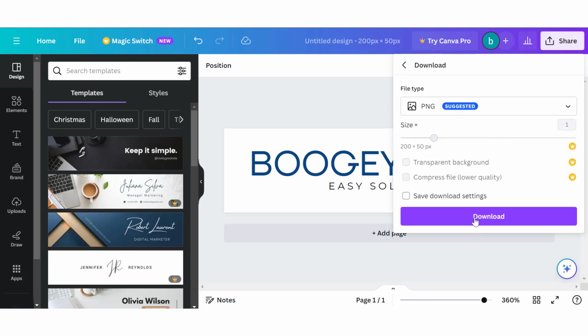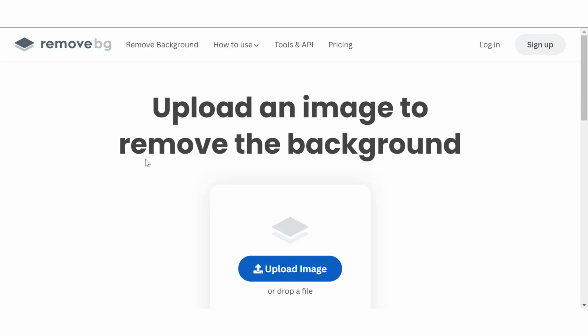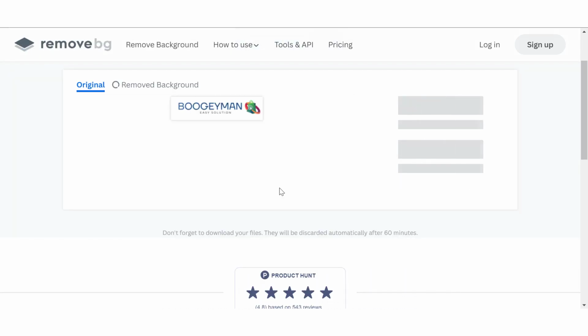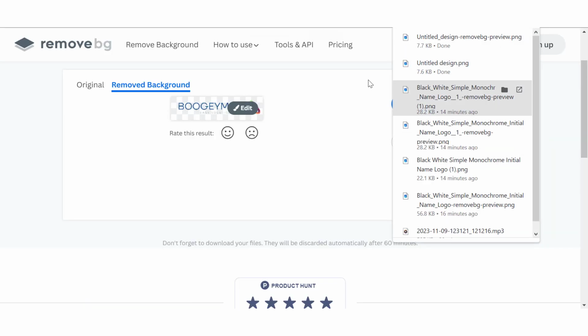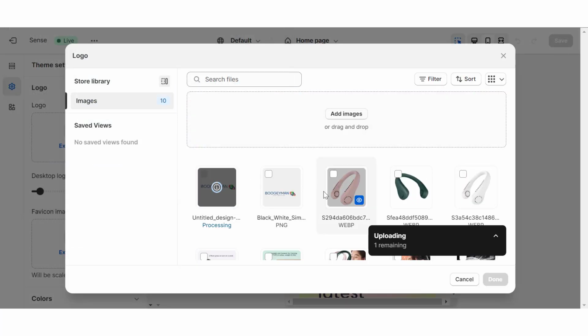As I only have the free version of Canva, I'm using a site called remove.bg to remove the background of the logo. Then, I download the logo with the transparent background. On Shopify, we can simply click on our header and then under Logo Image, we can upload our logo.